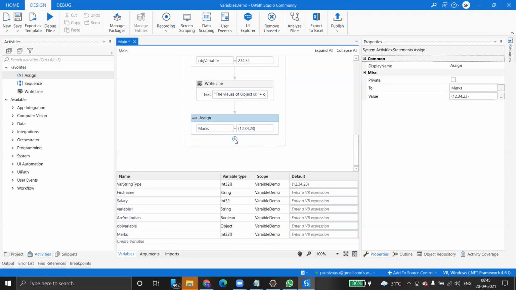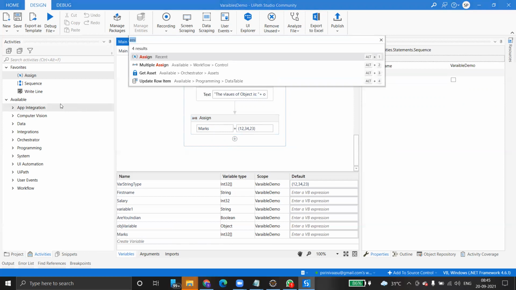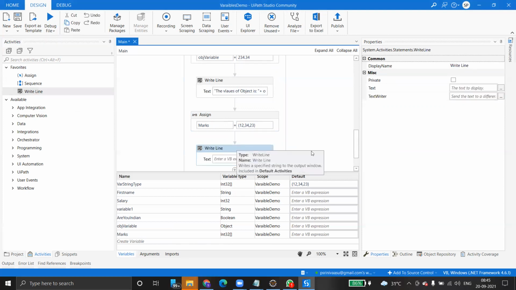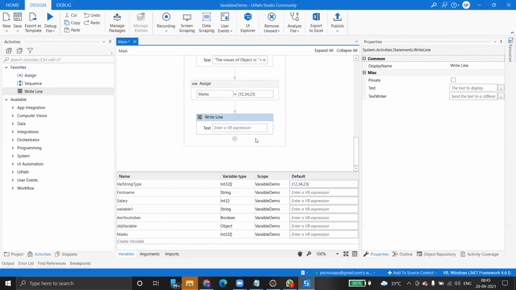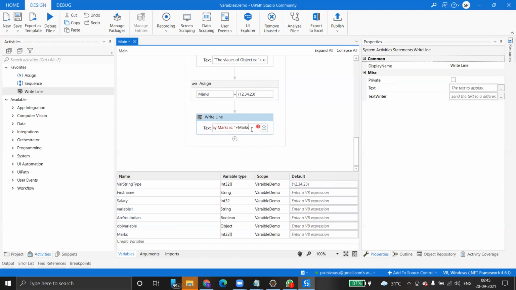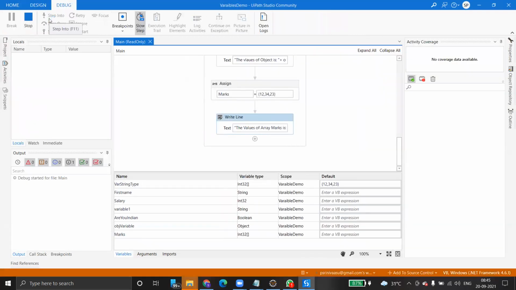How to print these values? Then just come here again. Write line, just going to write line. The values of array marks is, marks is plus marks dot ToString. So again, what it does actually, it simply returns the type of the array. Just simply click run.